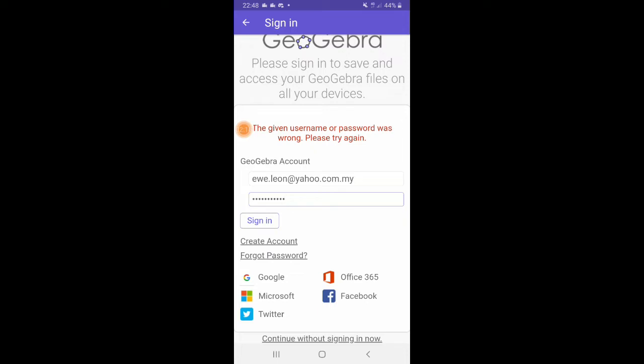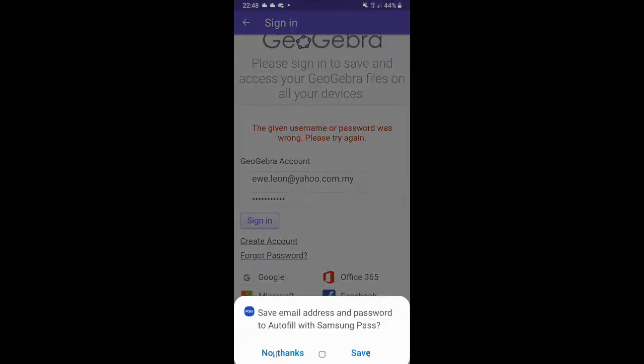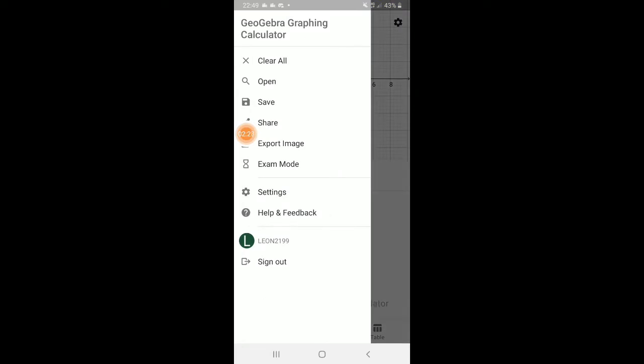If you type the email or username and the password, you can press the sign in button. Upon successful sign in, you can see that your user account is shown on the site.